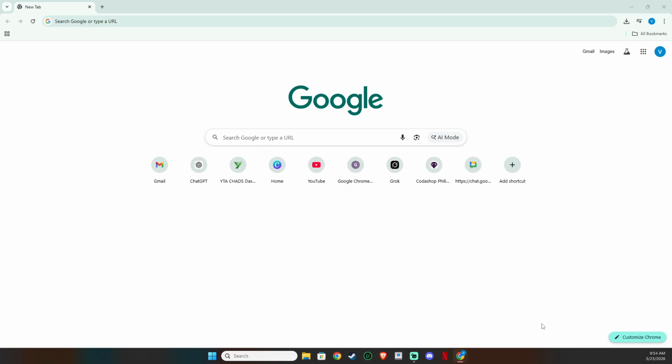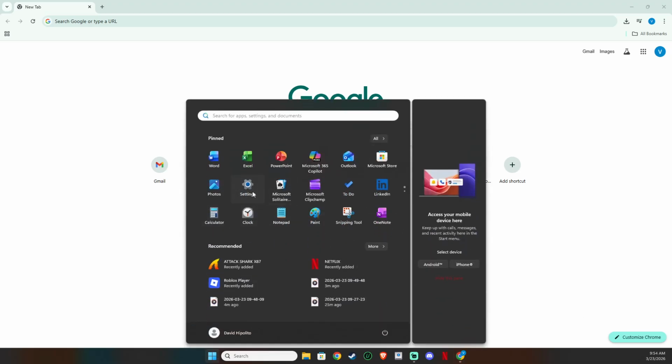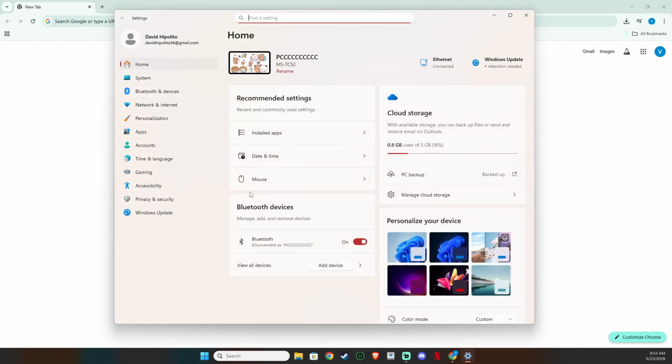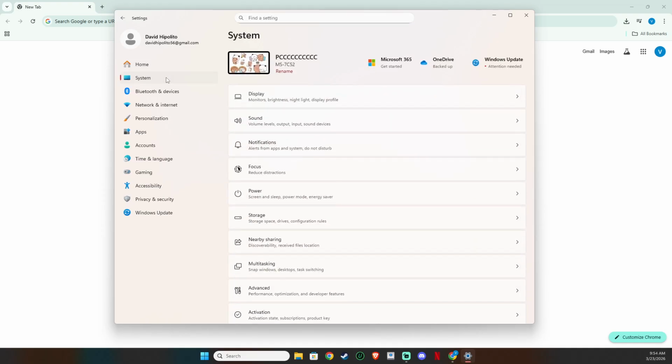First, open the Settings app. The quickest way is to press the Windows key and the letter I on your keyboard at the same time. That opens the main settings window, where you manage most of your system preferences. On the left side, choose System. This is the hub for display, sound, notifications, and power options.